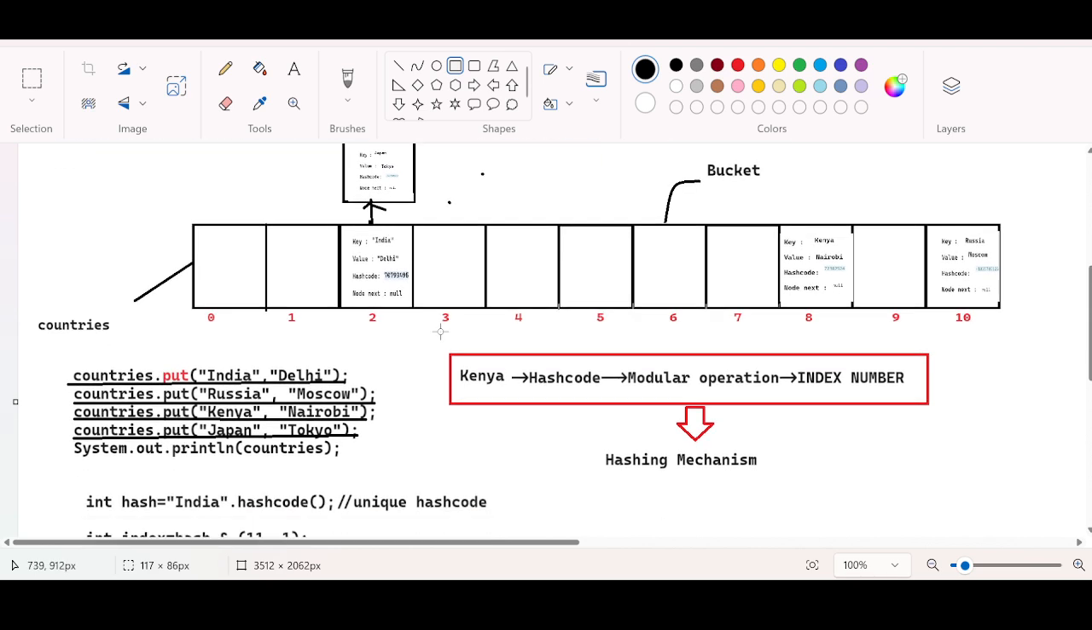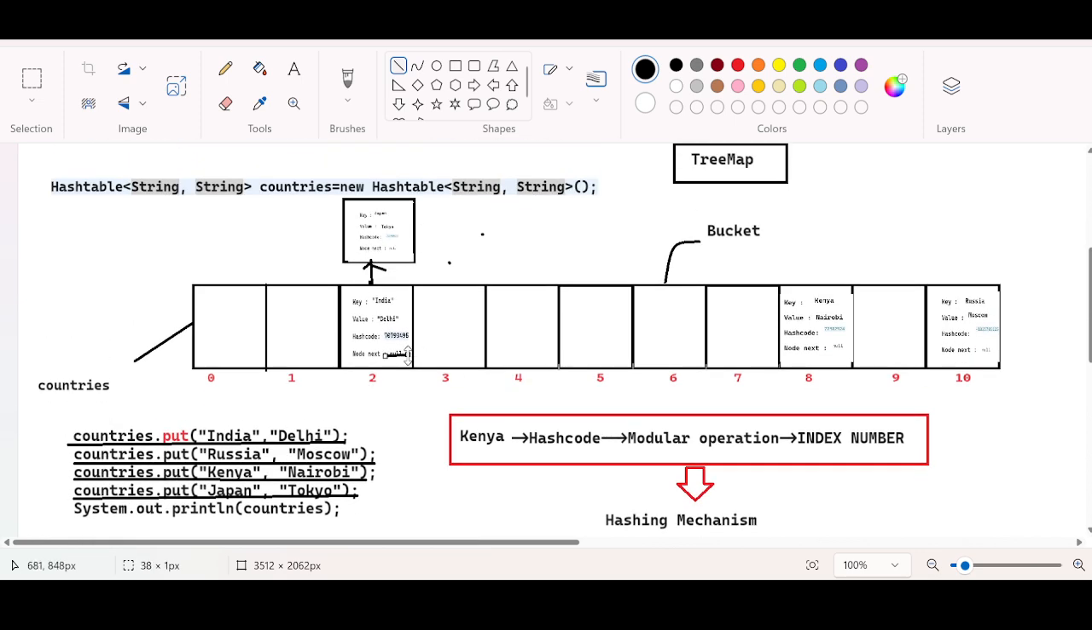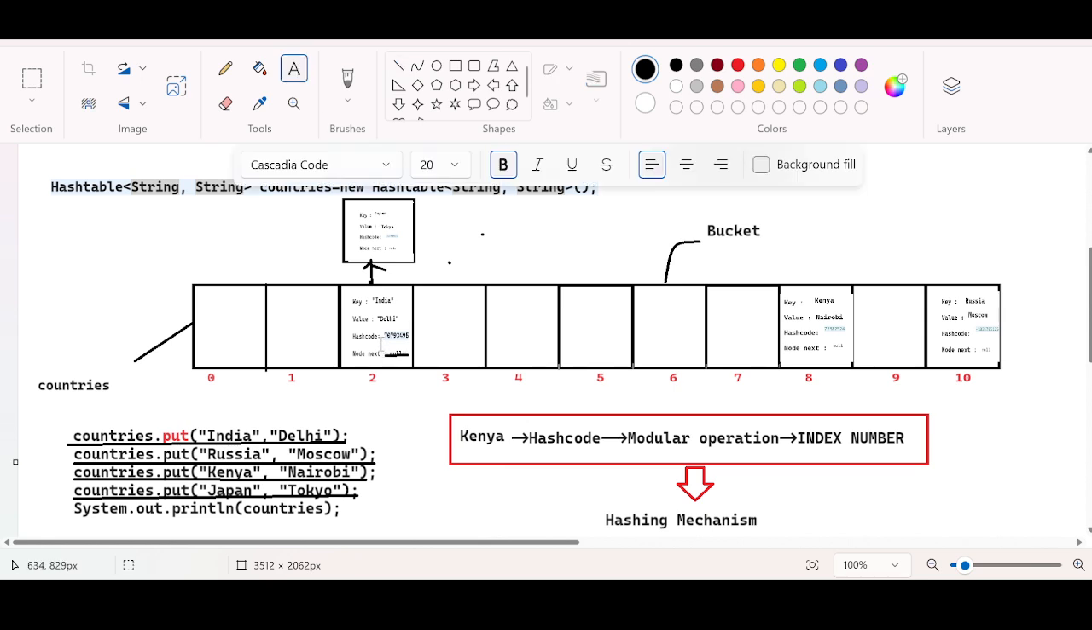So I was telling previously we were adding the node next as null. Okay, the moment the linked list is created, this null will become next. This null will become next. Next means it is ideally pointing to the next node or the next bucket.